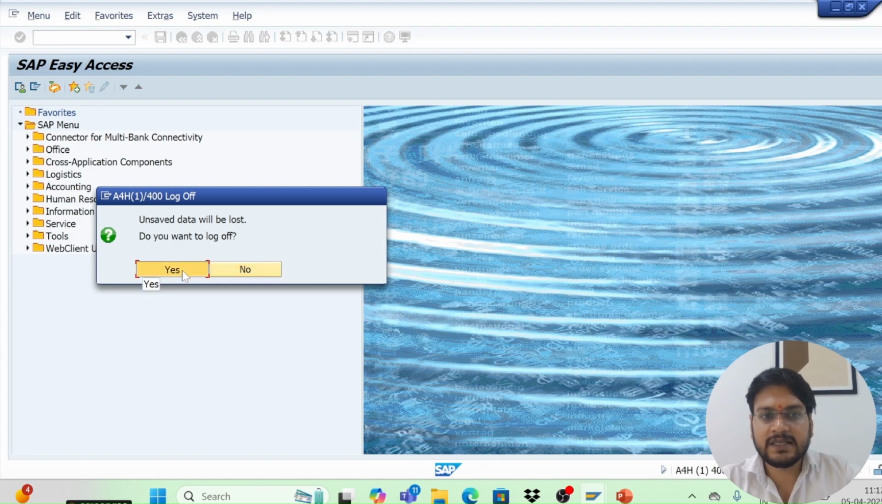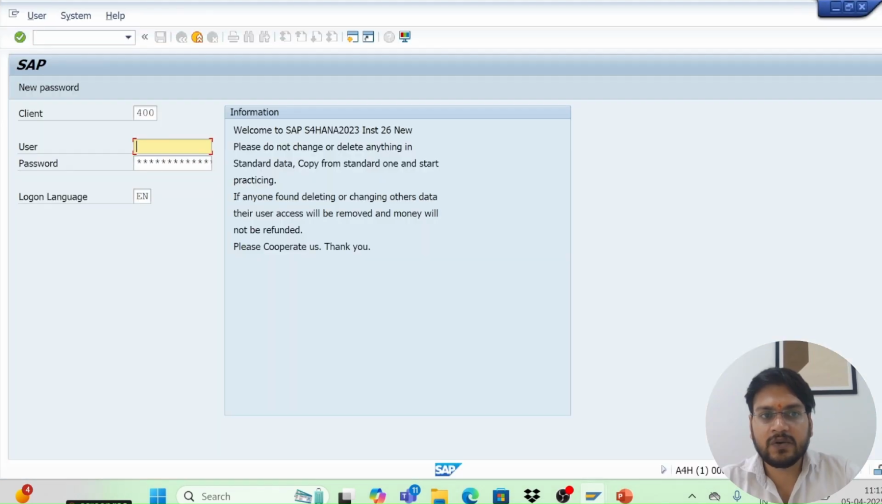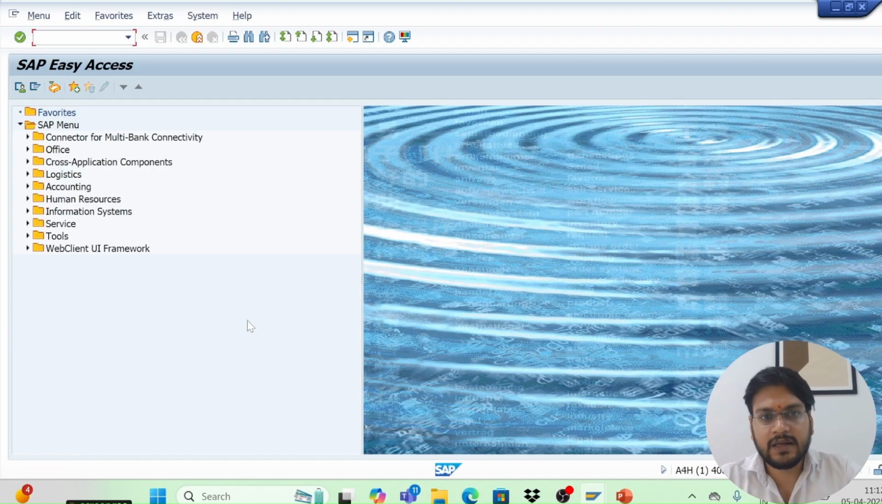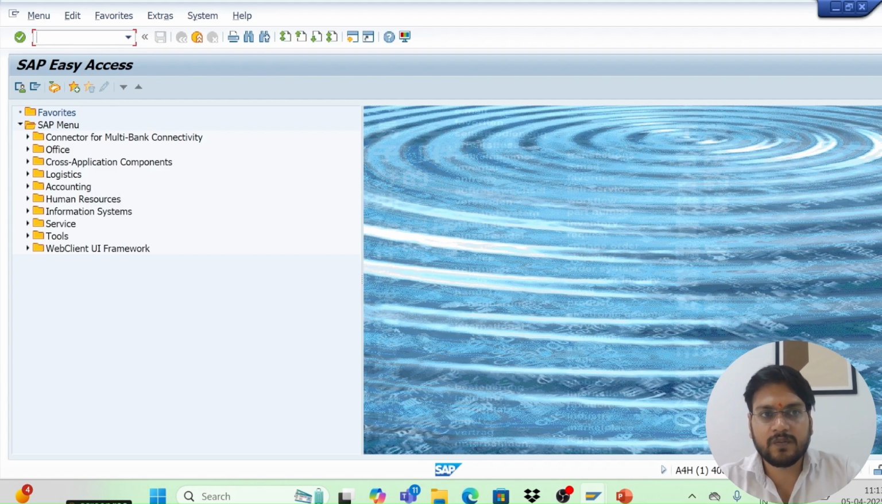If I click yes, I will log off, and I simply need to log in again. I need to give my user ID and password and hit enter, and I can simply come to this SAP Easy Access screen. The third way to log off is to use this icon here. From here also you can log off. If I click on yes, again it will log off, but I'm not going to select yes. This time I'm going to select no.